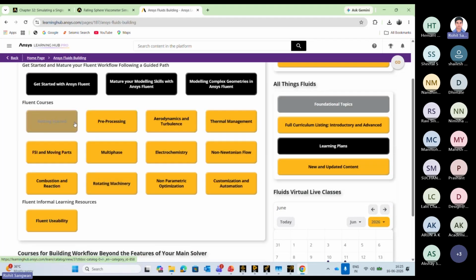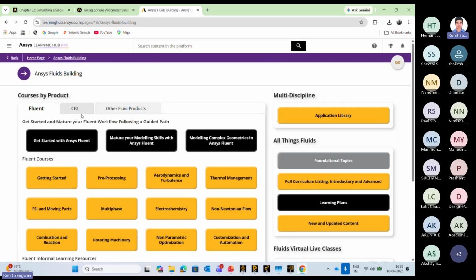Now here you can see the content from basic onward. If you go to the basic part, it will take you again to the Ansys Innovation Course. So AIC covers only this much of the domain, but if you want to go further, there are a lot of modules. These have PDF files and other files also.